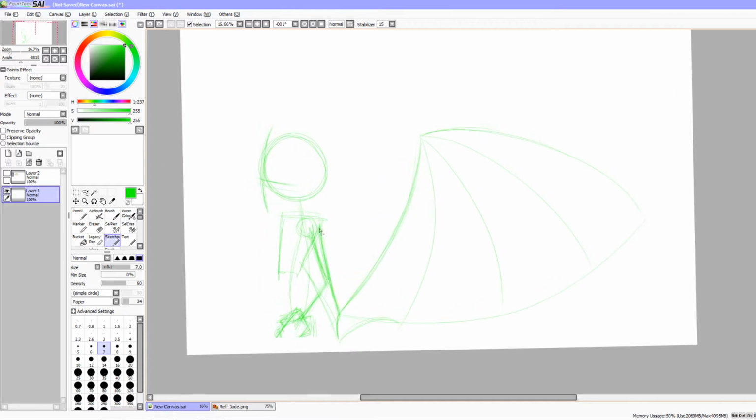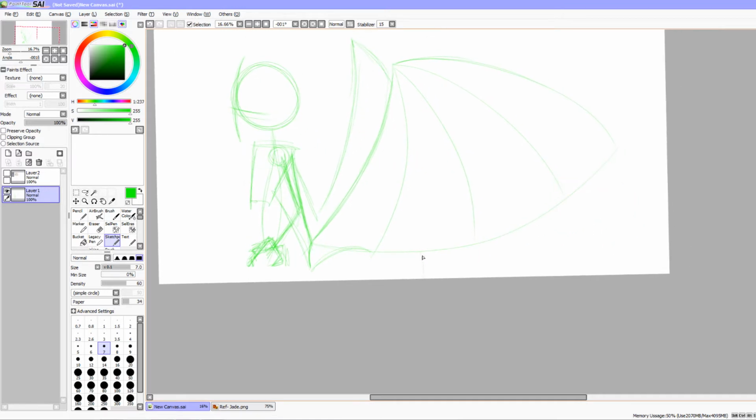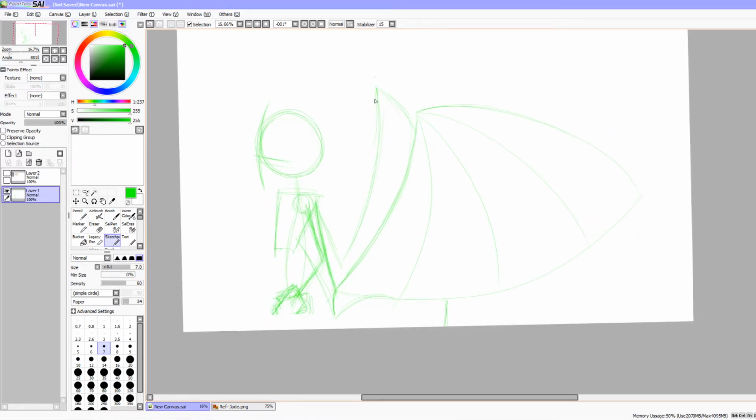And if this wing is splayed out, the other wing should be too. And given the angle, I'm actually going to have this wing come back just a little bit more and not be so splayed out. Maybe she's just showing off to somebody or threatening them. Don't know.